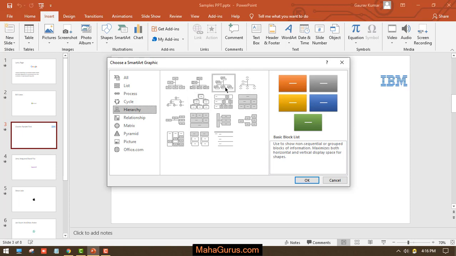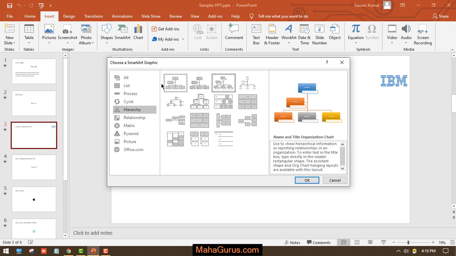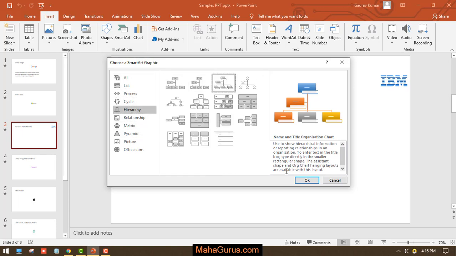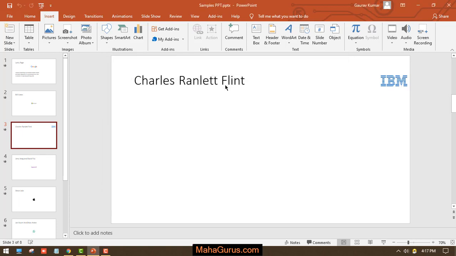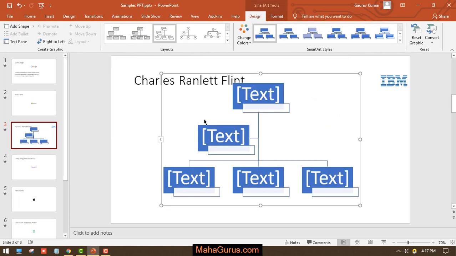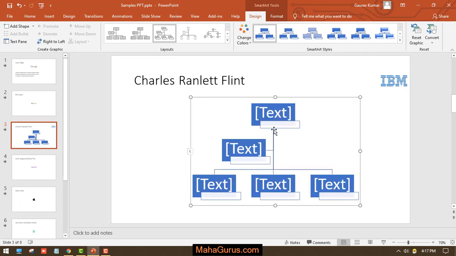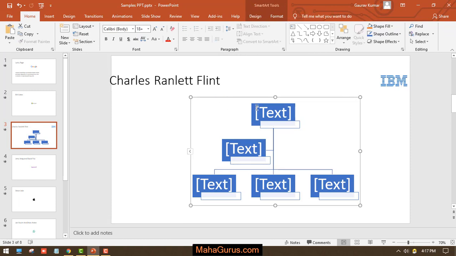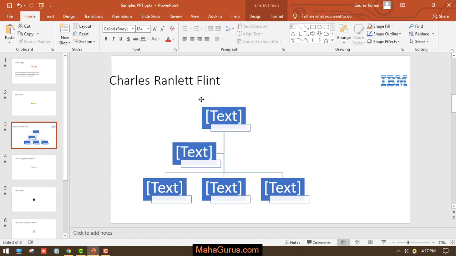For example, I'm just going to use this one. To use any chart in this, just click the chart and then click on OK. Or you can double click on any chart. So here you can see we have a chart. Now you can see the chart is overlapping this text. So you can adjust the height from here, the sizes. Now you can move it like this.